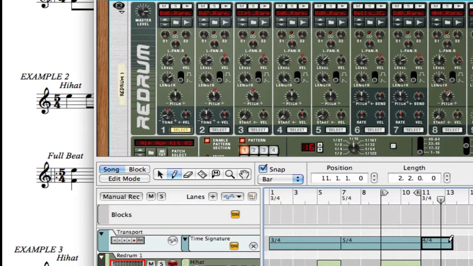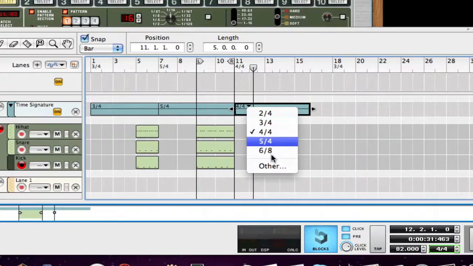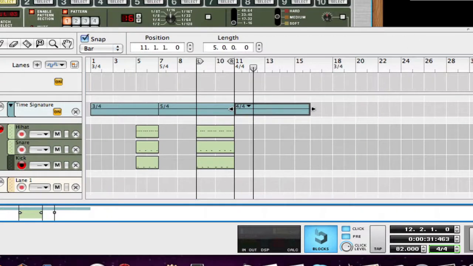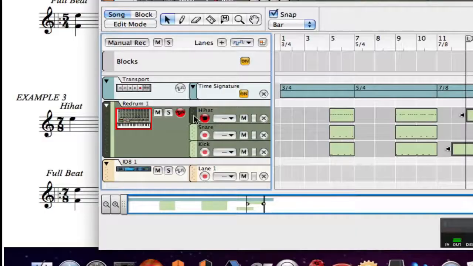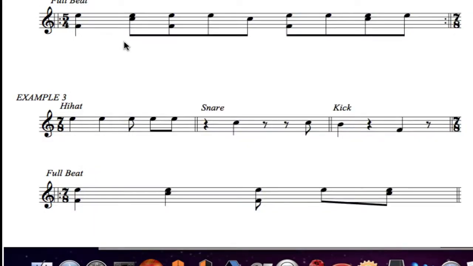And now we're going to draw in a new section, new time signature. In this case, we're going to select Other and turn that to 7/8. Move the loop markers over. And notice, because we're in 7/8, it's going to seem twice as fast. 1, 2, 3, 4, ready, set, go. 1, 2, 3, 4, 5, 6, 7. 1, 2, 3, 4, 5, 6, 7.